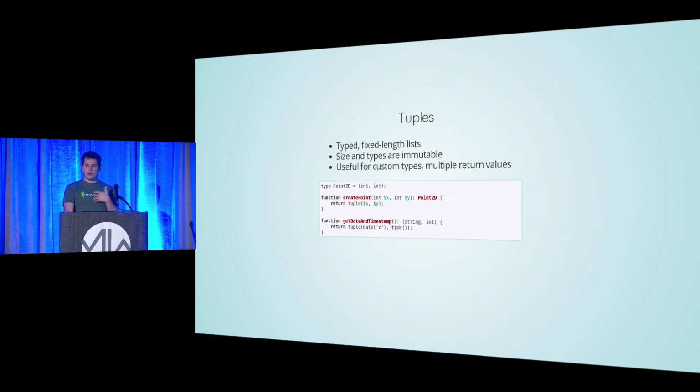Very useful if you have a function that returns multiple values, maybe like get date and timestamp, returning a string of the date and an integer. Or to create these pseudo little custom value objects, like making a 2D point as just a coordinate pair of two integers. So tuples are a very nice way to represent that, and even though this is actually a PHP array underneath, the typing information makes sure that the size and the types therein are immutable.